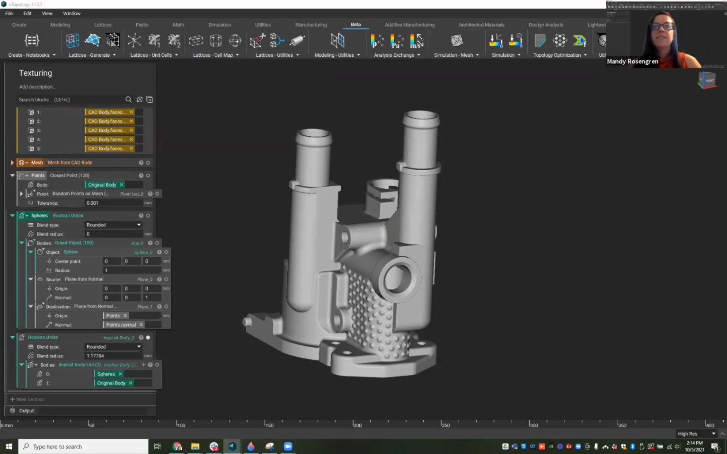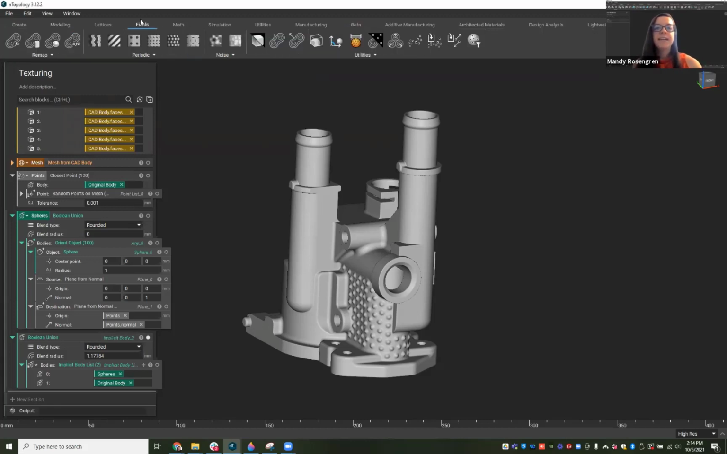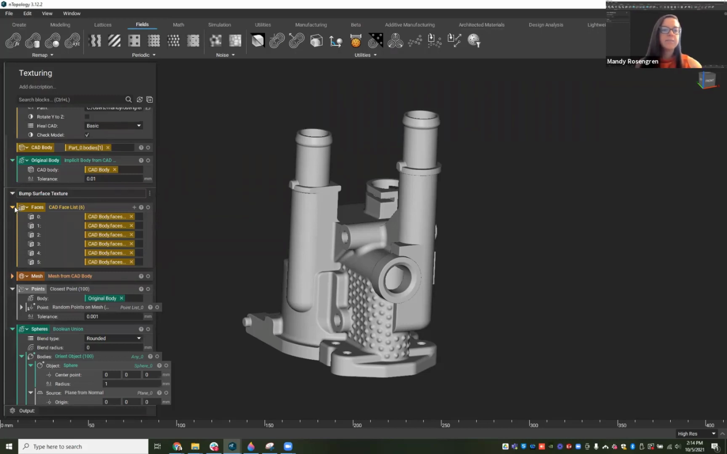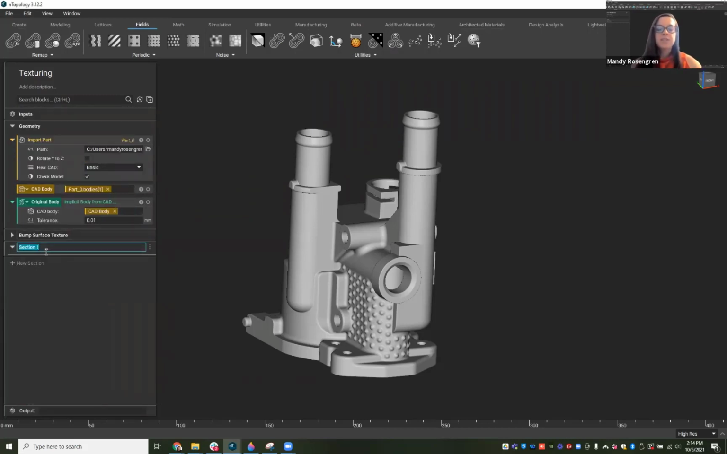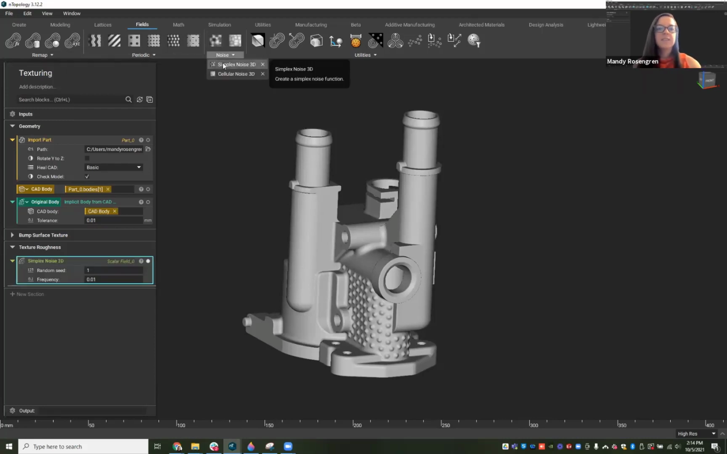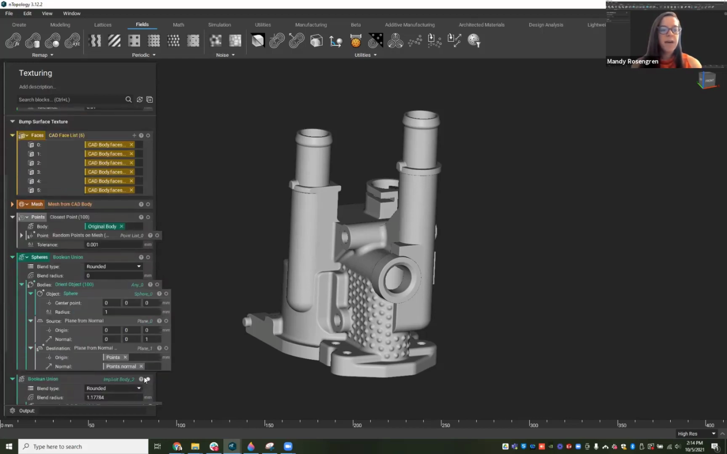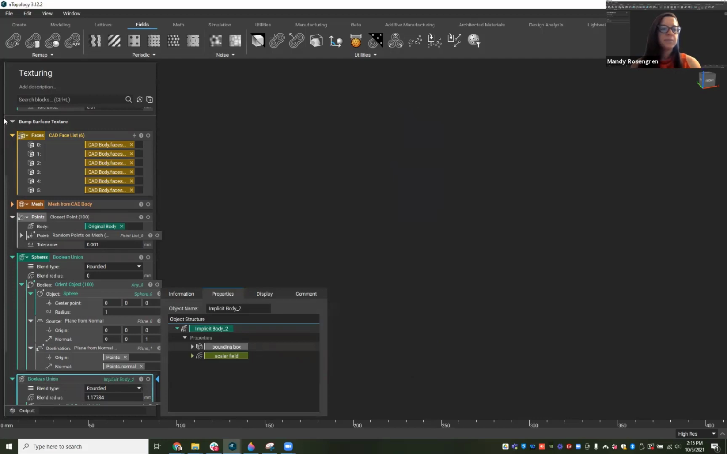The next thing we'll talk about is that cellular noise 3D and that simplex noise 3D, which we can find in our fields tab next to noise. So I'll make a new section, which I'll label texture roughness. We'll hide this section. Add a new section, which I'll label texture roughness. And noise 3D, in that fields under noise. Turn off that visibility, and I'll turn off that final visibility of that Boolean union I created.